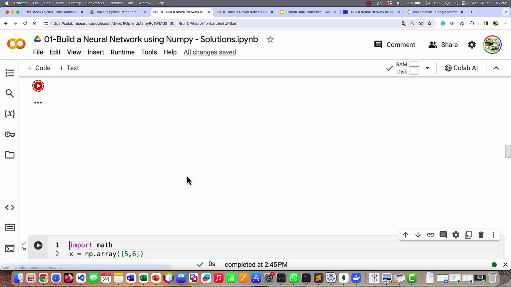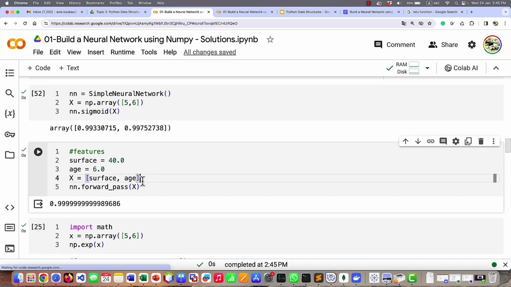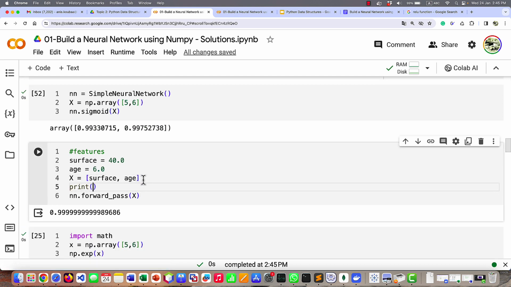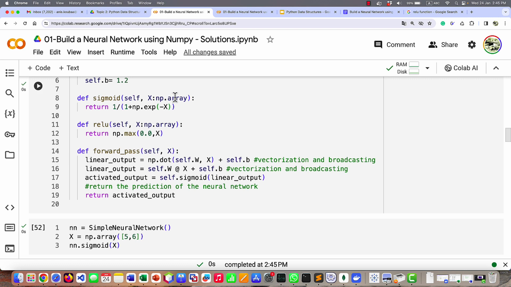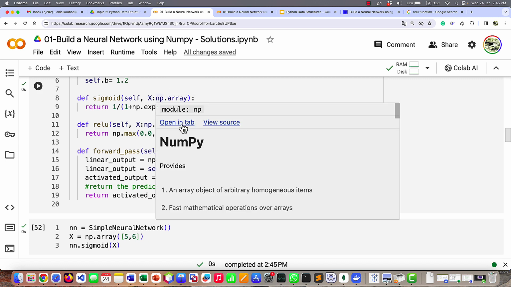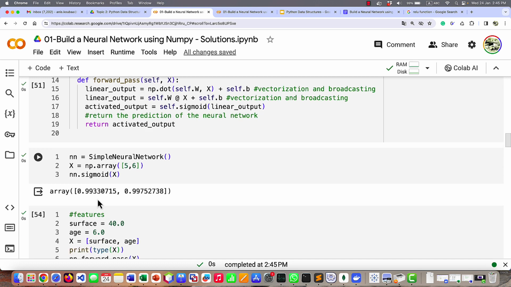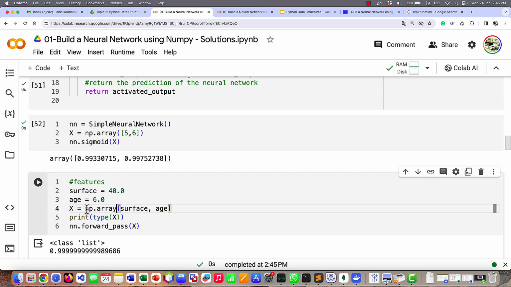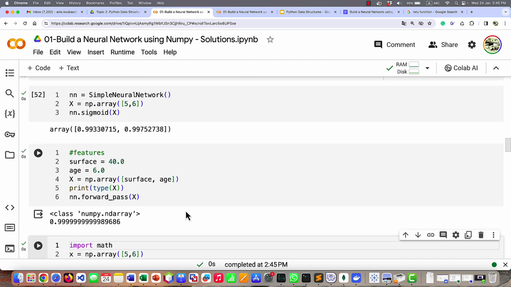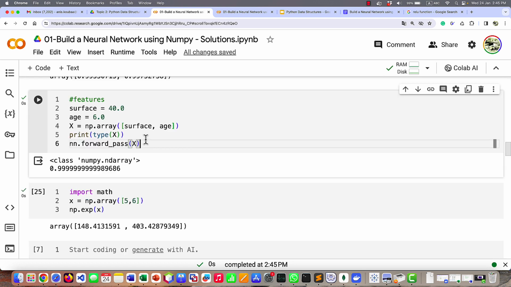So it worked. But if we want to make it right, in principle, if I print the type of X, it's a list. And here we need to have a NumPy array, because here it will be converted to a NumPy array implicitly. But it's better to be on the safe side always and use np.array. Okay. Now our input must be a NumPy array. Never input any kind of other data structures.